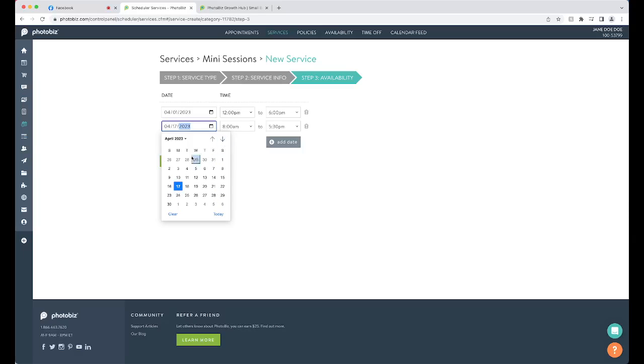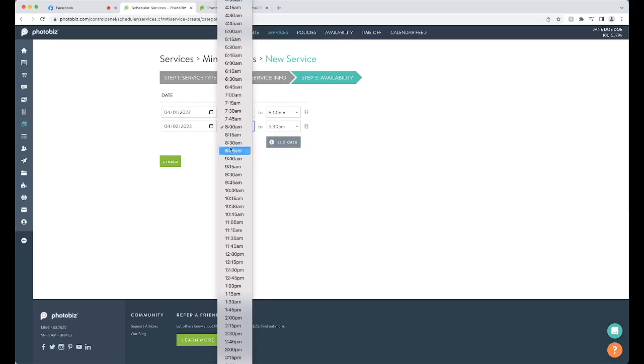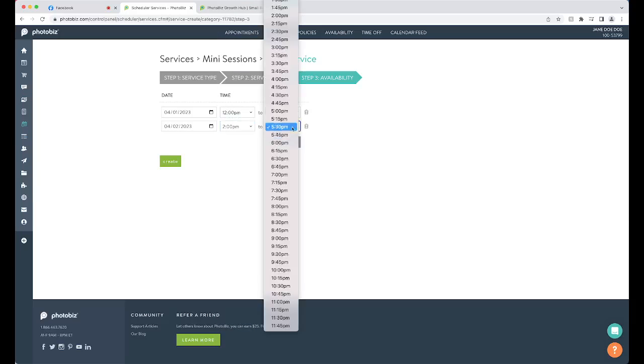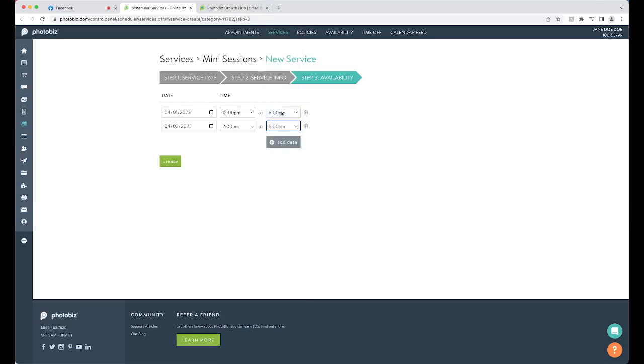We're going to go back. We're going to go to second. And maybe that day is going to be a little bit shorter. So maybe we're only going to do, let's choose 2 p.m. to 5. How about that? You're going to get as many as you can in that time frame. And there you go. You got your sessions ready.